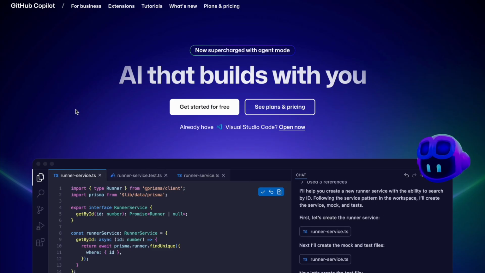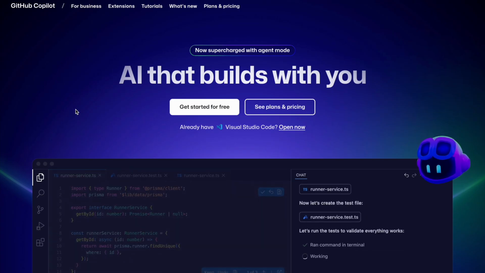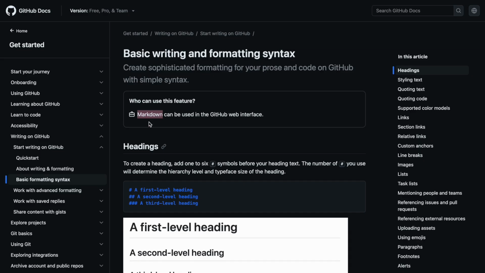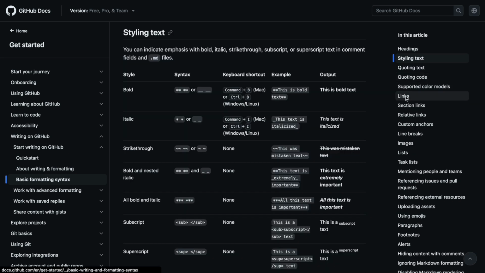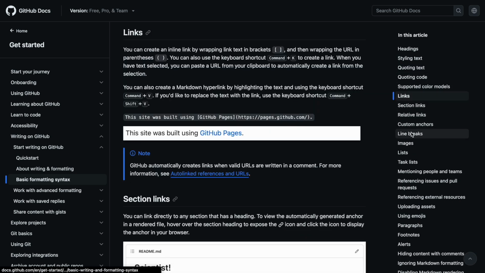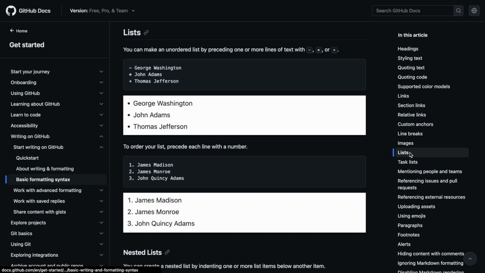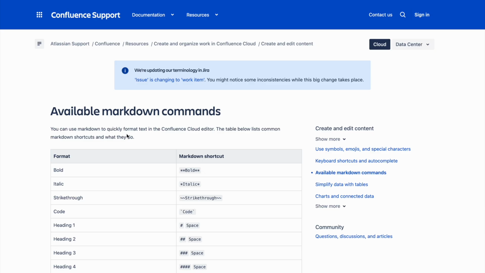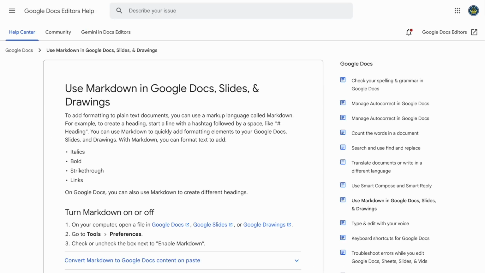We are going to use GitHub Copilot to generate documentation in Markdown format. For those of you who don't know, Markdown provides a simple way to structure text using symbols. Markdown makes it easier for you to copy generated documentation straight into your knowledge base without messing up the format. By the way, many documentation tools like Confluence, Notion, and even Google Docs support Markdown.